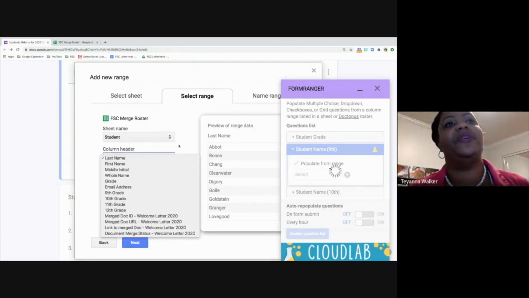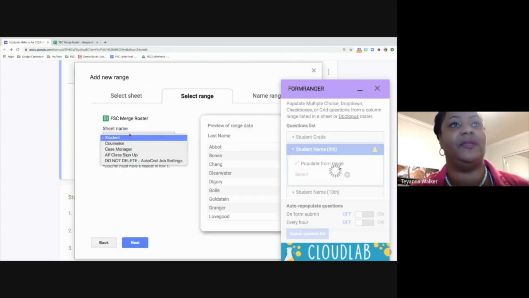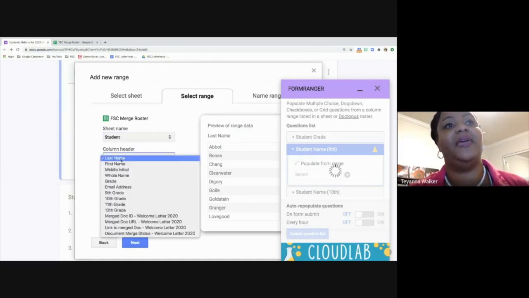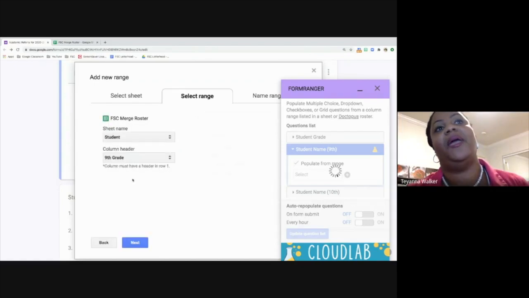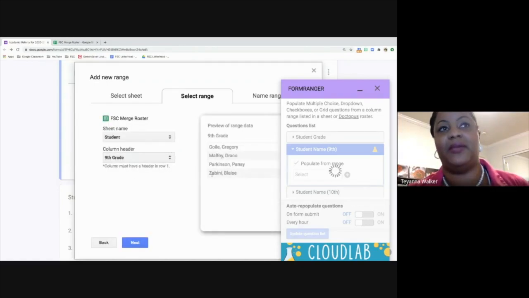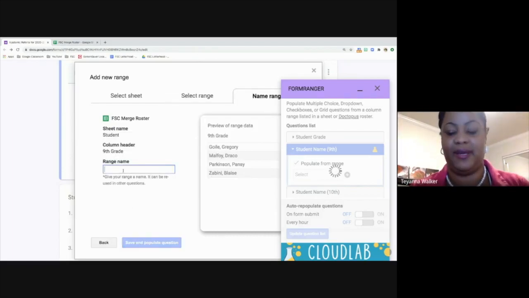This is the ninth graders, so I want to make sure that it stays in the student tab. Then I want it to specifically pull from the ninth grade column. And now I see all of my ninth graders here. Then I'm just going to click next.